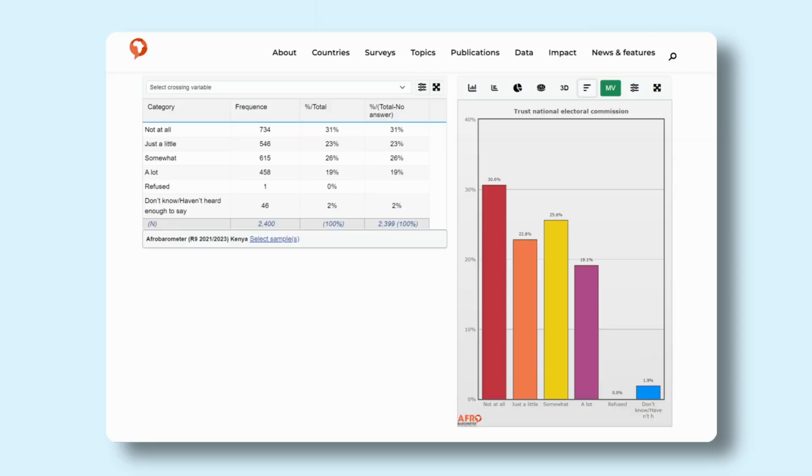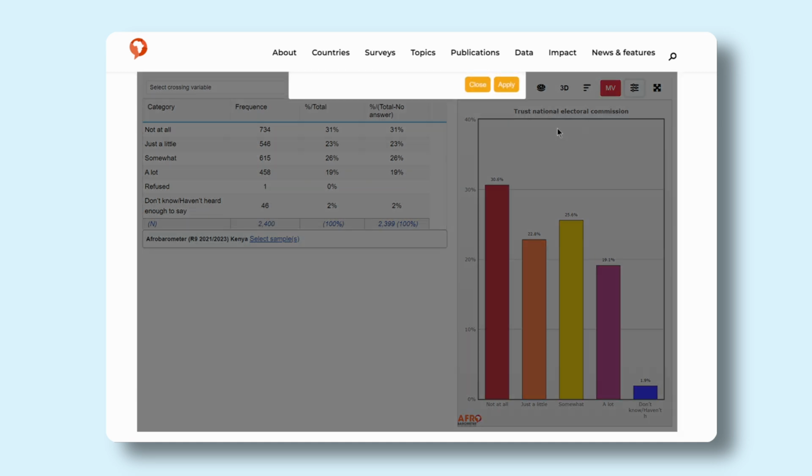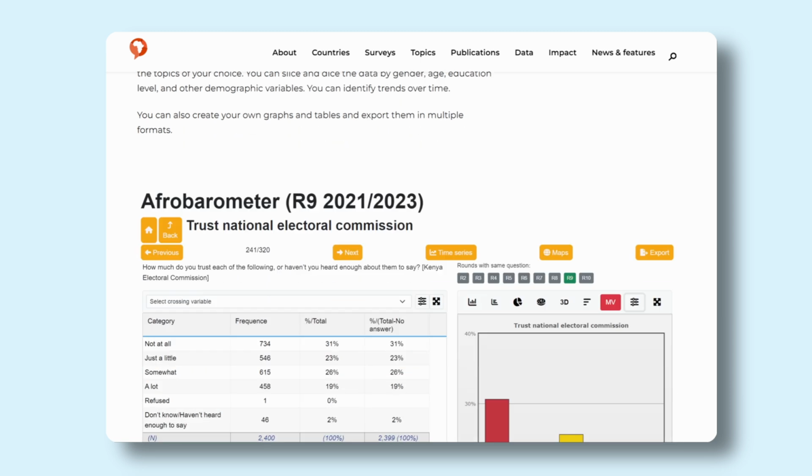Another capability of the ODA is that you can control what information is displayed on the chart. If you select Missing Values, all 0% response categories will no longer be displayed. In our example, the Refused category is no longer included in the chart. When you click on the 3 lines to the right of Missing Values, you'll be directed to the final customization options available in the ODA. Deselecting Show Labels hides the response options on the x-axis. Similarly, deselecting Show Values removes the percentage values above each column.